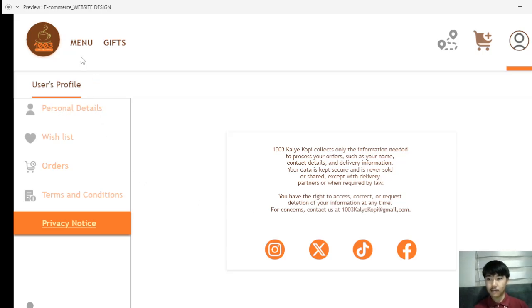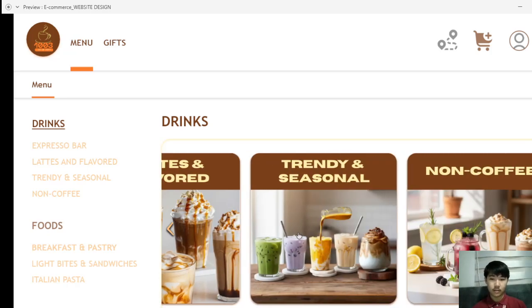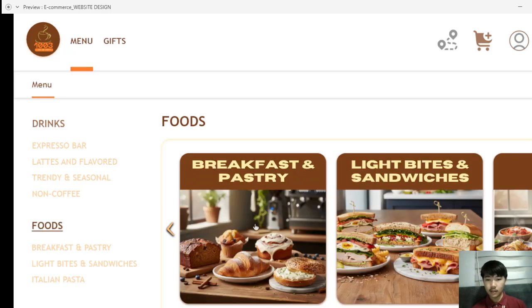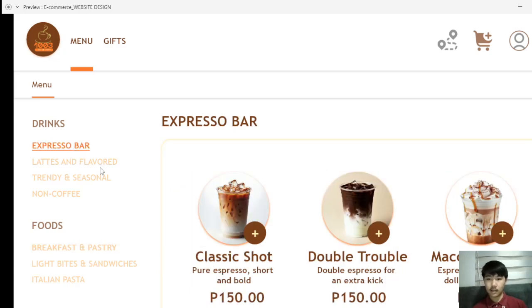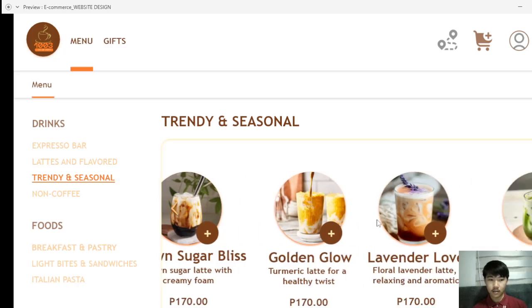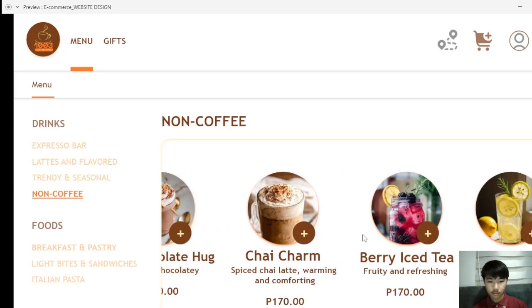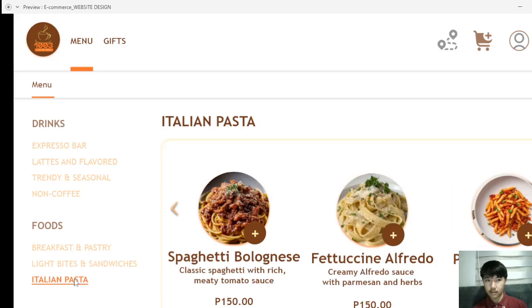So let's go back to our menu. For our menu, I also categorized this by picture for my drinks, and also for the foods. So this is also clickable, like the one. Then all of this is clickable, like the one. All function, and then for breakfast, Italian. So like that.